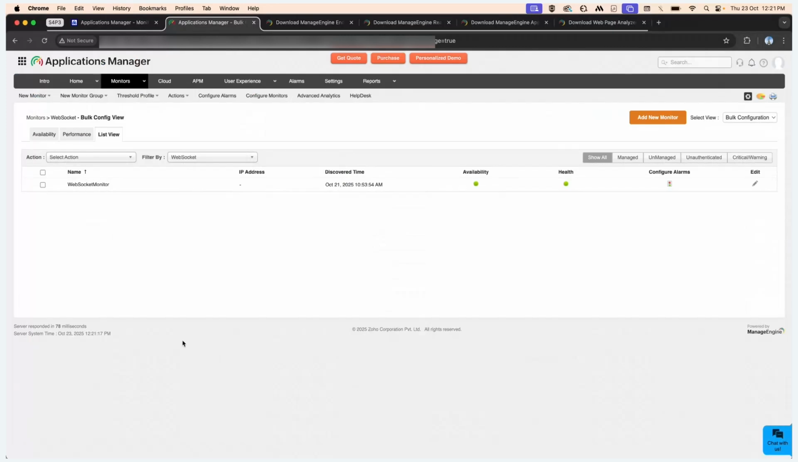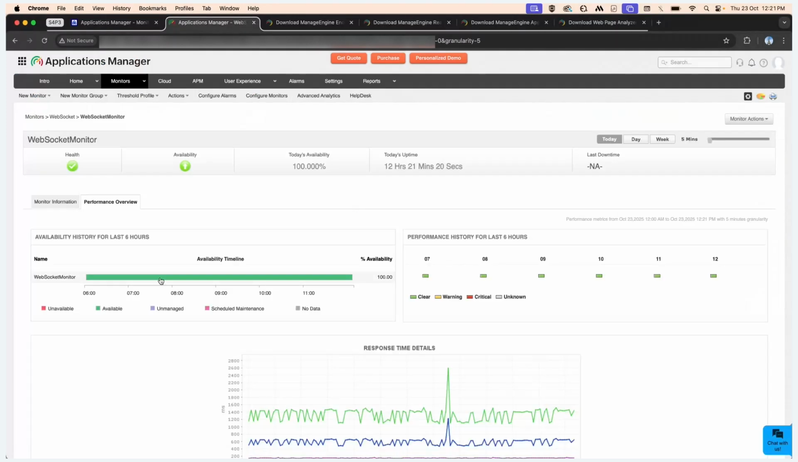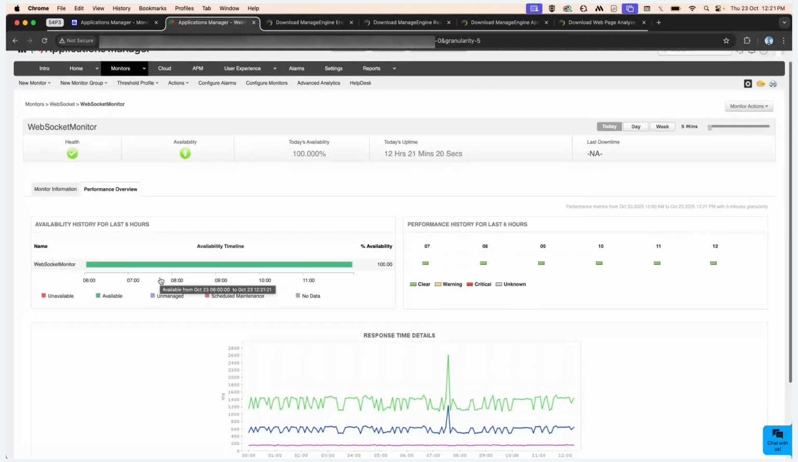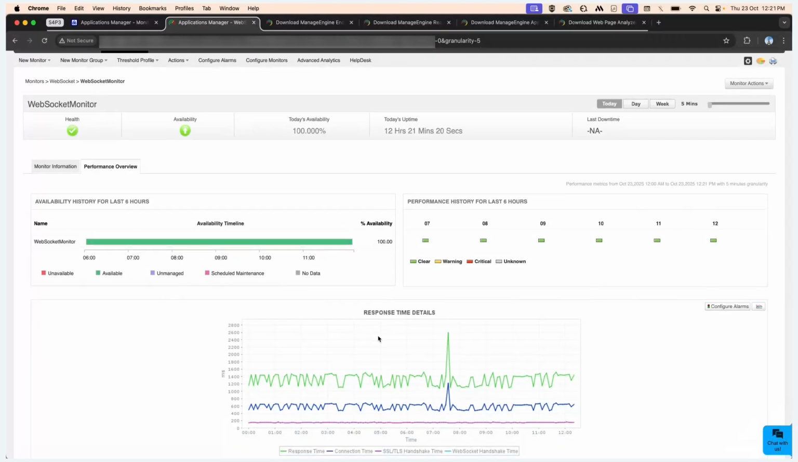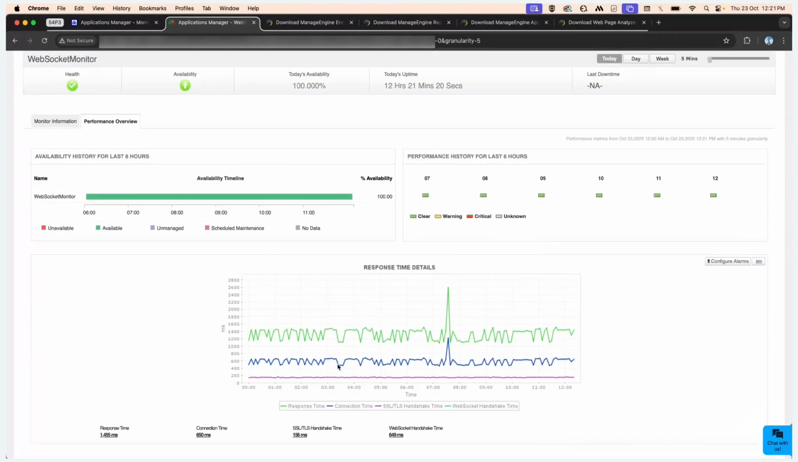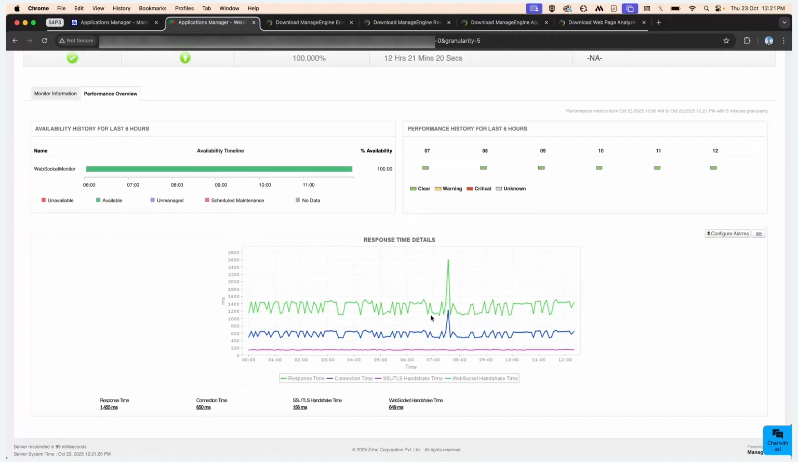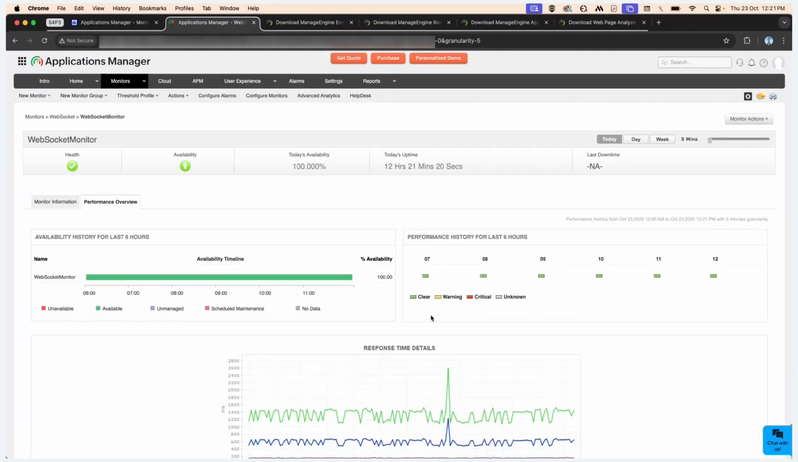So once you click on it, you'll be taken to the monitoring interface where you can find the availability history for the last 6 hours, performance history, and response time split up, which gives you a color-coded graph of response time, connection time, handshake time, and WebSocket handshake time. So if there is a spike in it, you'll be able to identify it immediately and find the anomaly and act in real time. So this is how the WebSocket monitor helps.